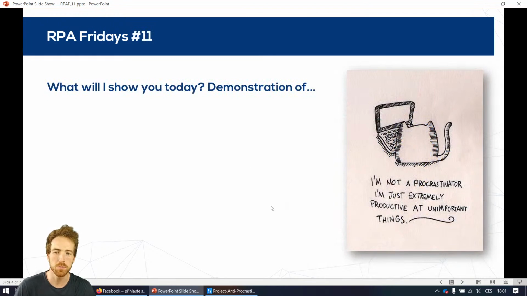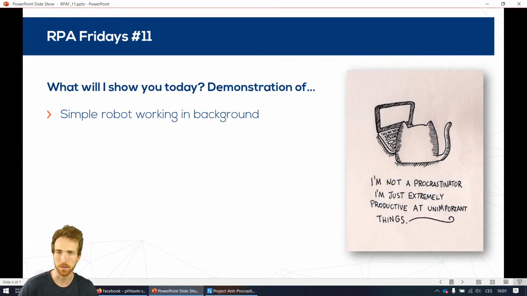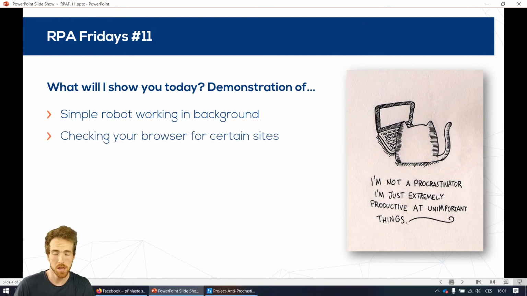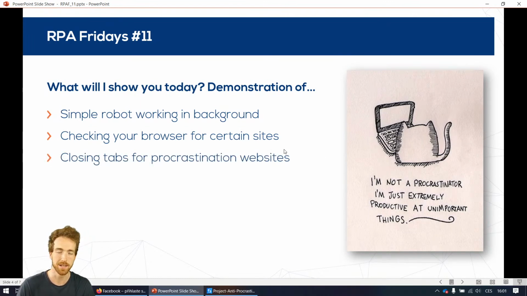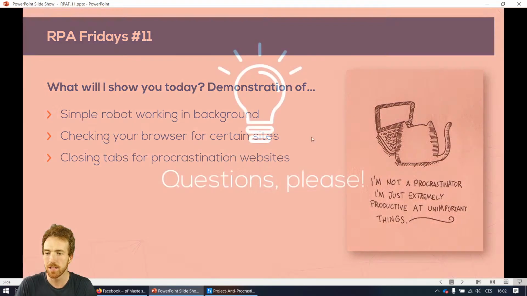Today's topic will be a demonstration of something a little bit funny. It will be a simple robot working in the background, taking care of your browser and checking for certain websites, and those websites will be defined by you, of course. So once a website is opened, the robot will close it, so it will avoid you procrastinating on websites like Facebook or YouTube or anything else like this. We will do it using UiPath, an RPA tool that I like to use so far, and I will show you how to do it.